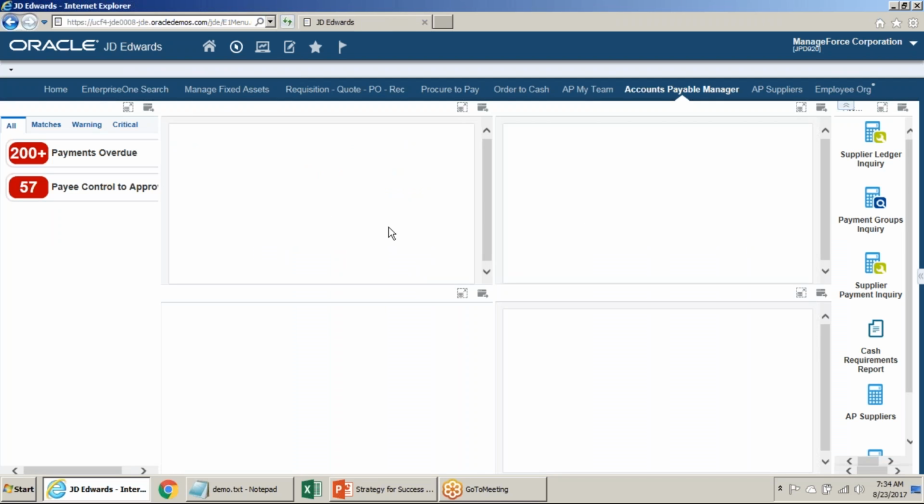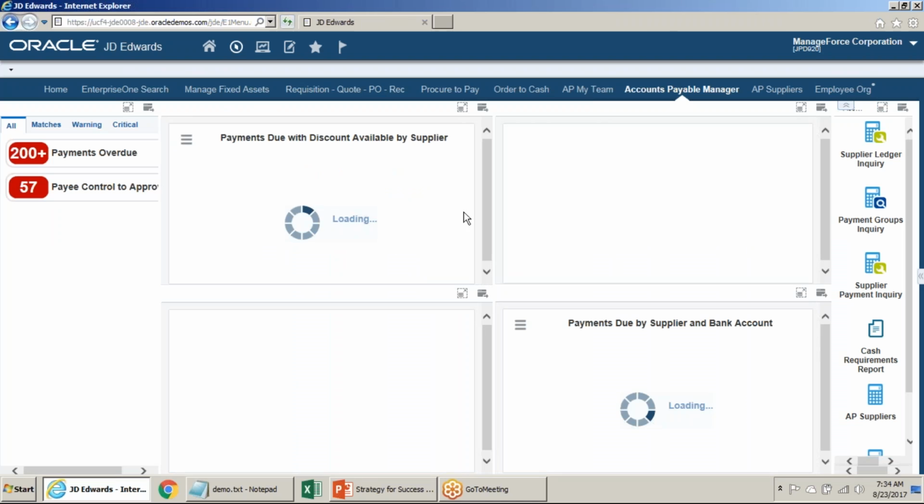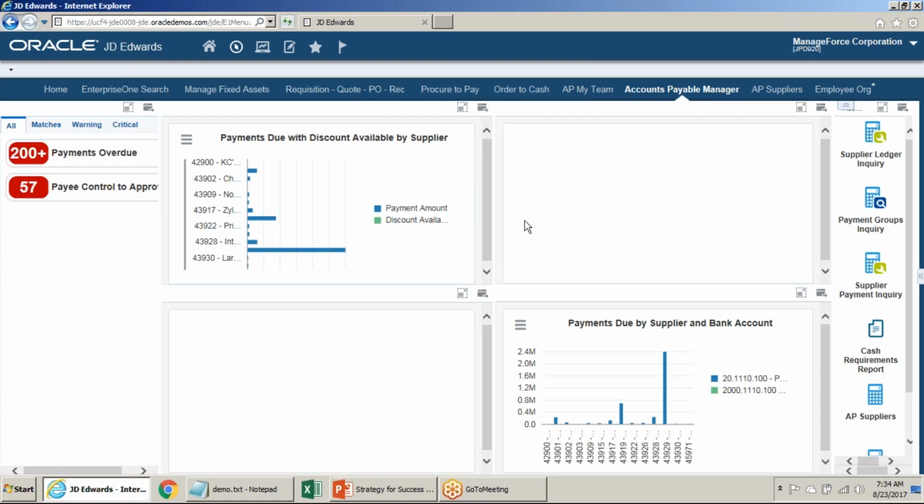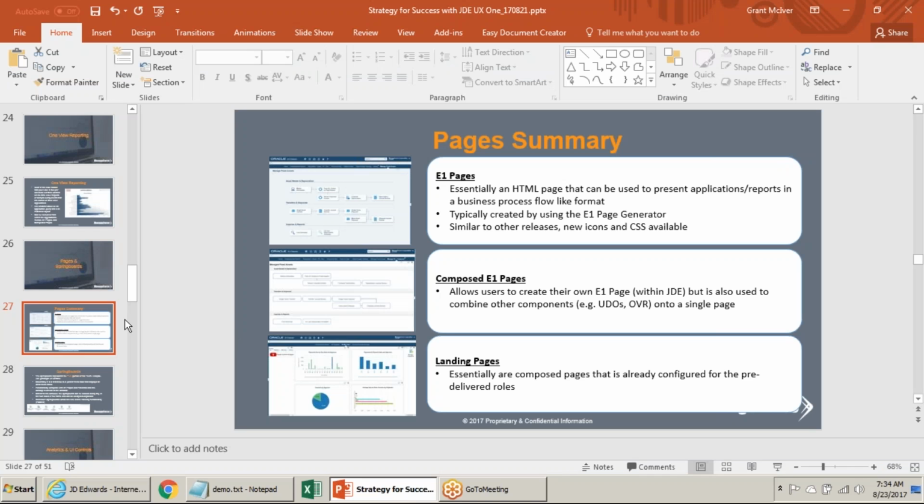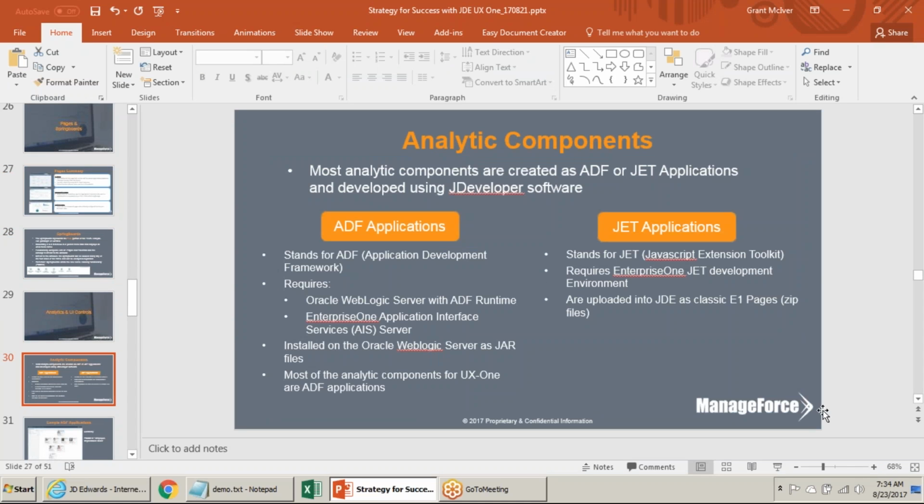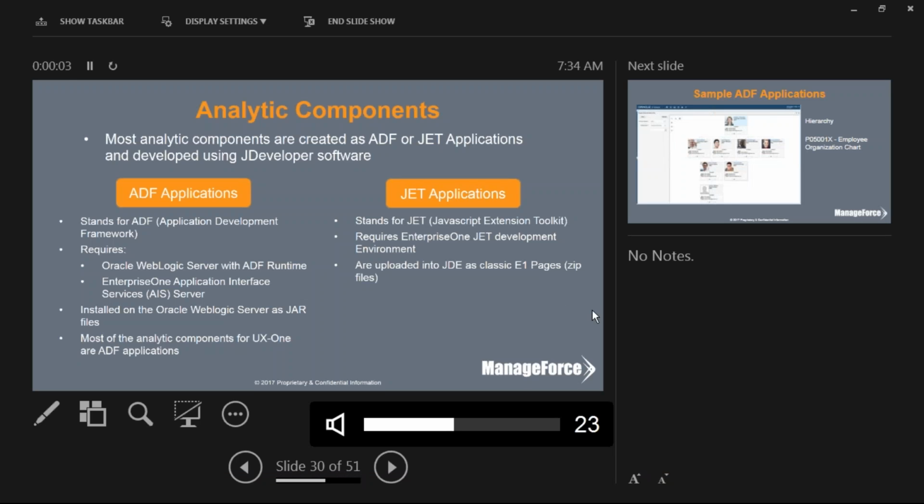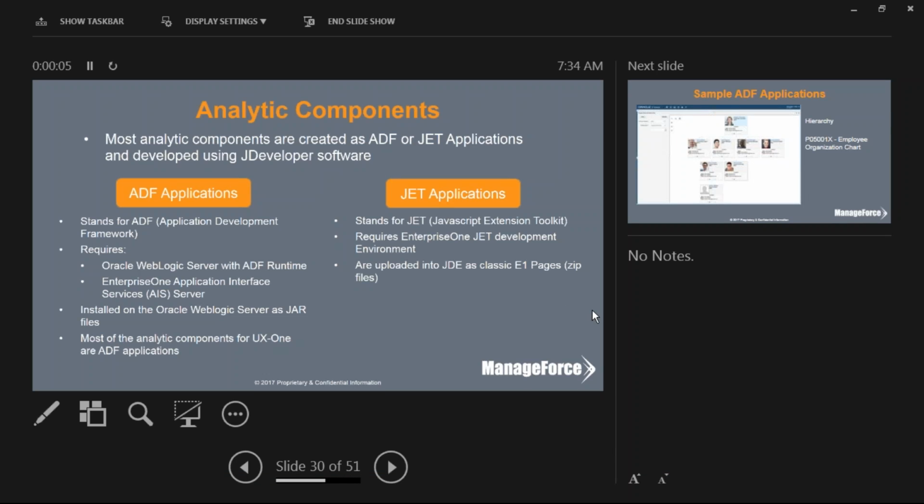So next, I want to talk about all these fancy visuals here. A lot of these applications are based on some new development, which I'll just get into right now in my presentation. Some of these new terms you'll have to be familiar with are ADF and JET. Most of the analytic components that we're just seeing right there are ADF applications. I'd say like 99% of those are ADF applications versus JET applications.